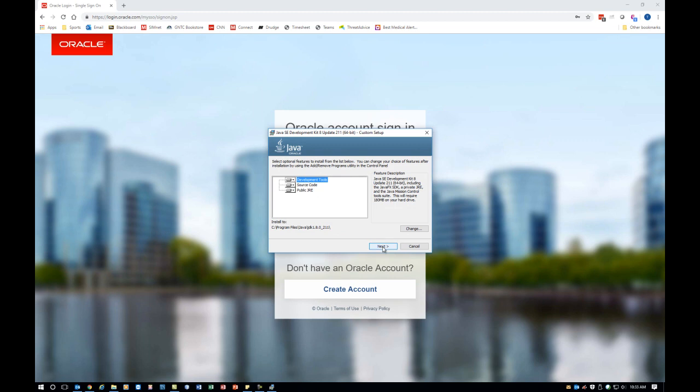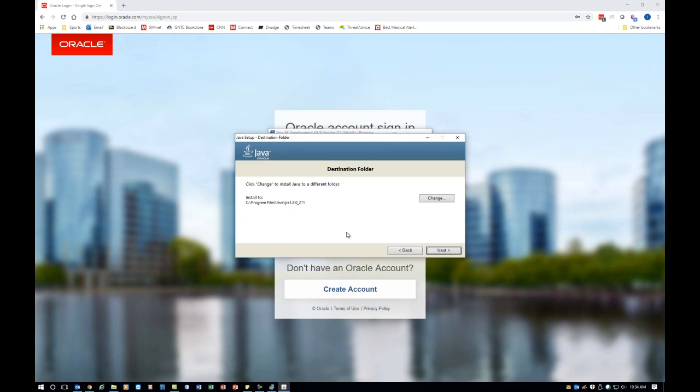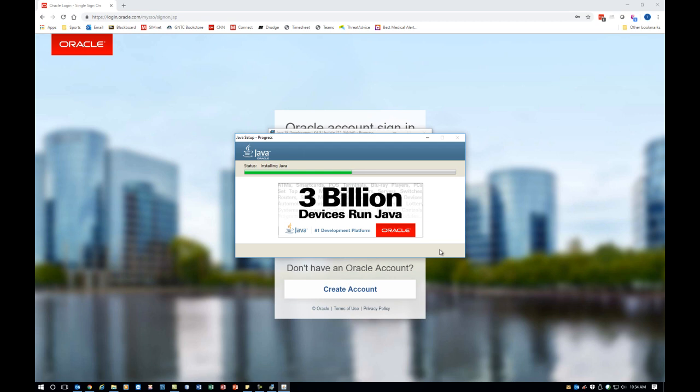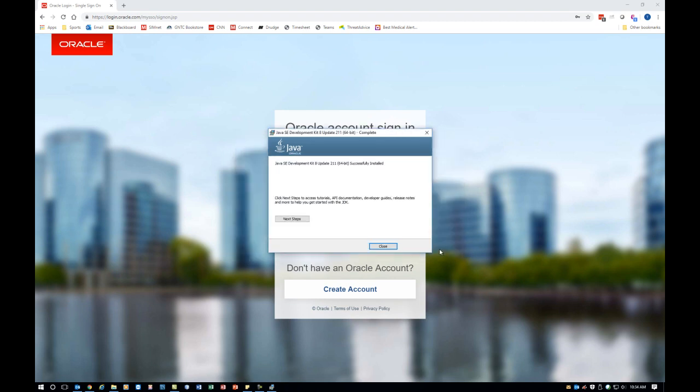Click the Next button again. This may take a couple of minutes and then we'll get to select the destination folder. Click the Next button to accept the default destination folder. Once this is finished installing, we'll be ready to install the NetBeans IDE. It has installed successfully, so now let's click the Close button.